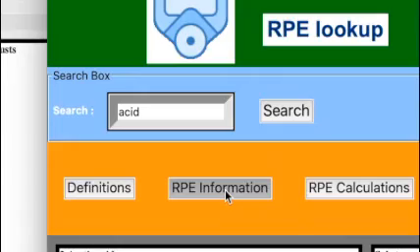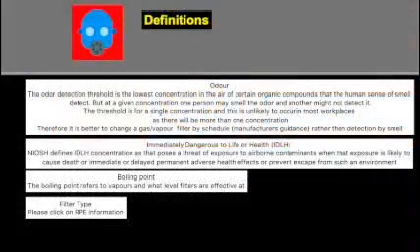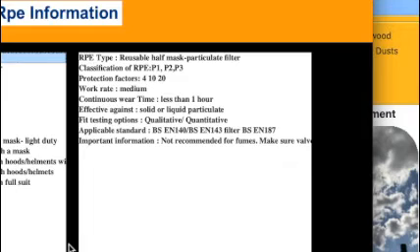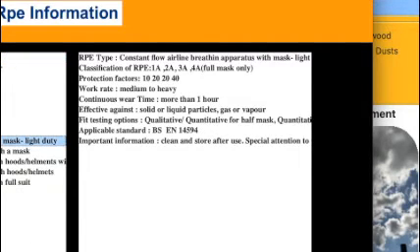On the RPE lookup page, the first is definitions. The second is RPE information. This gives you information on classification, work rate, continuous wear time, fit testing and what it is effective against.